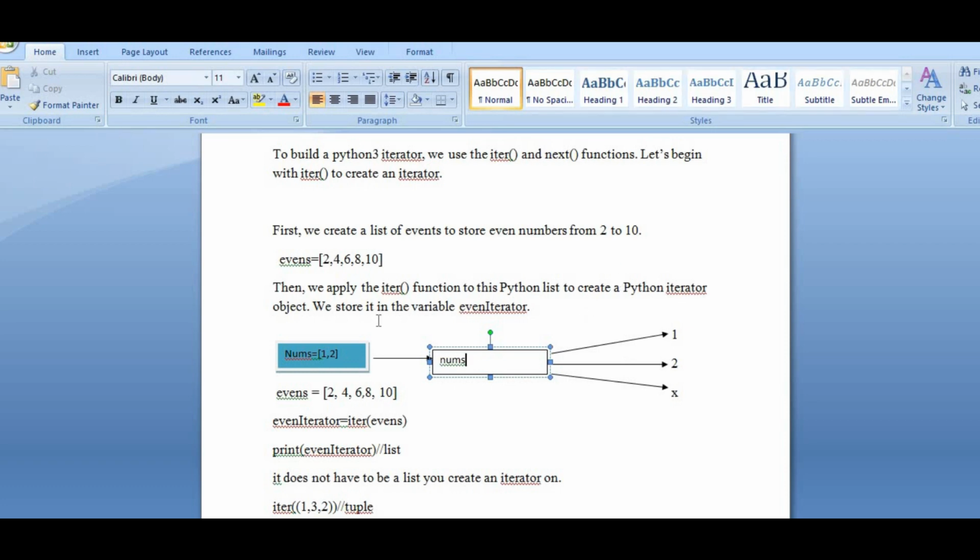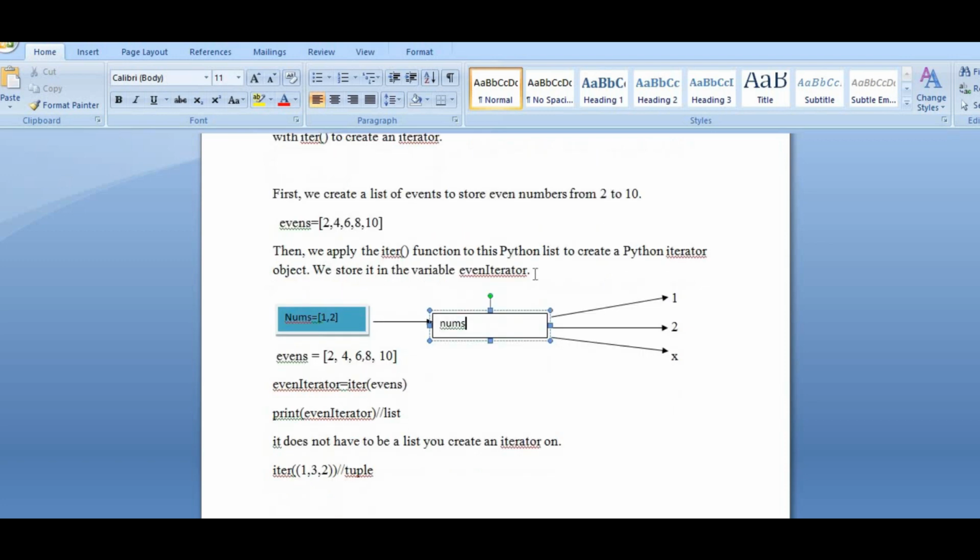So here I'm going to give you one example. First we will create a list of evens to store even numbers from 2 to 10. So what are the even numbers? 2, 4, 6, 8, 10. These are the even numbers, right? Let us see how it will store the numbers and how it will iterate.